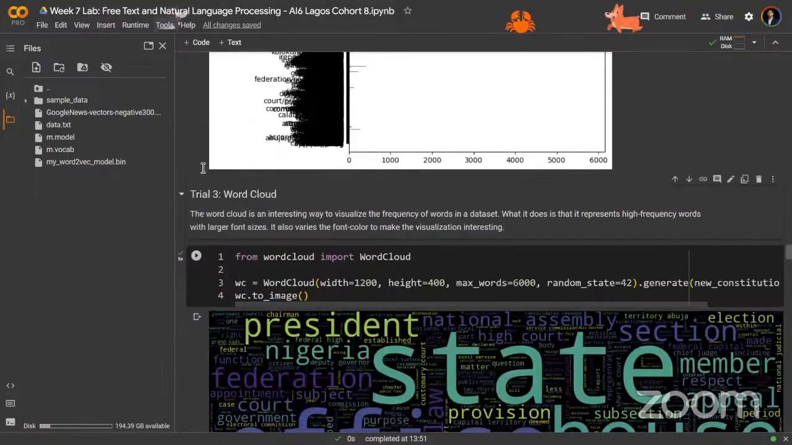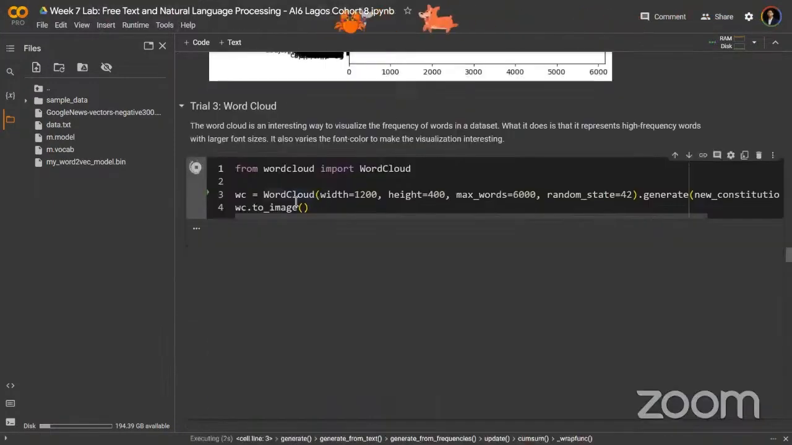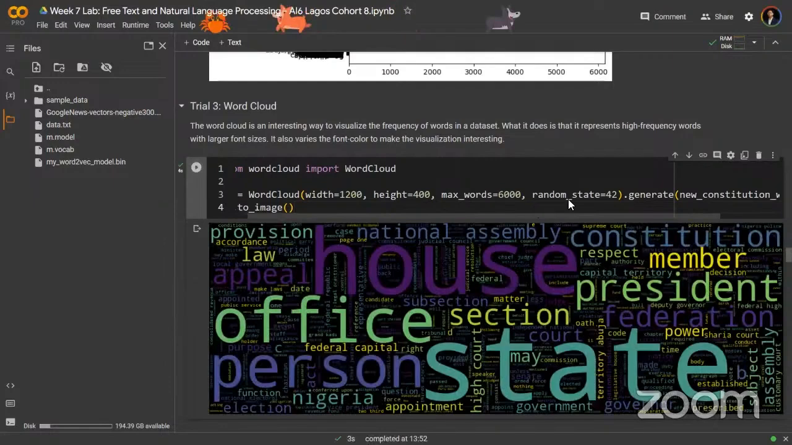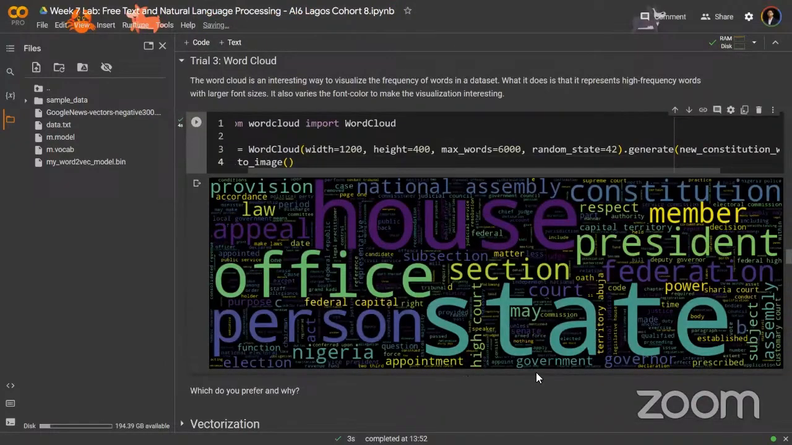The word cloud was briefly discussed, I think, after a question in your lecture. What it does really is it tries to represent the frequency by font size, right? So larger words essentially mean that they occur more. So you see house, you see state, you see office, person, right? I set the maximum words to 6,000 because the data set has less than that, so that we still capture all the words in the data set, right?